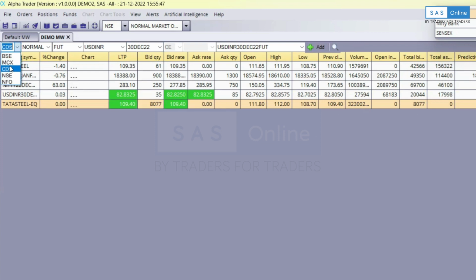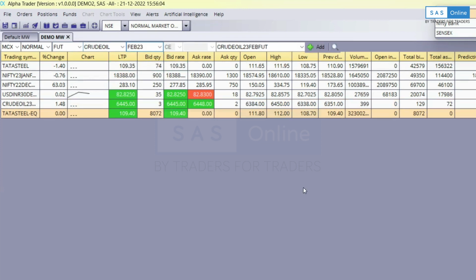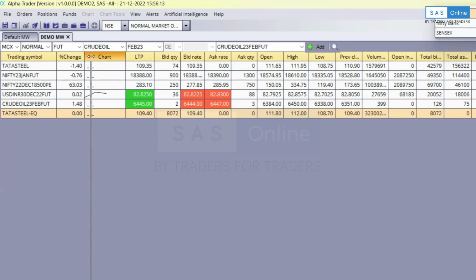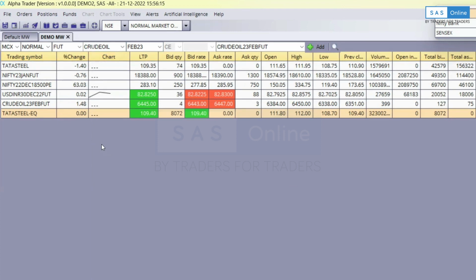Same as for the MCX. If we want to add for the commodity, or the MCX, we have to select FUT for the future and OPT for the options. FUT of the crude oil for Feb 2023, and click on add. Then you can see it is being added to our market watch. You can also rearrange them like this, or expand it, or whatever you want to do.